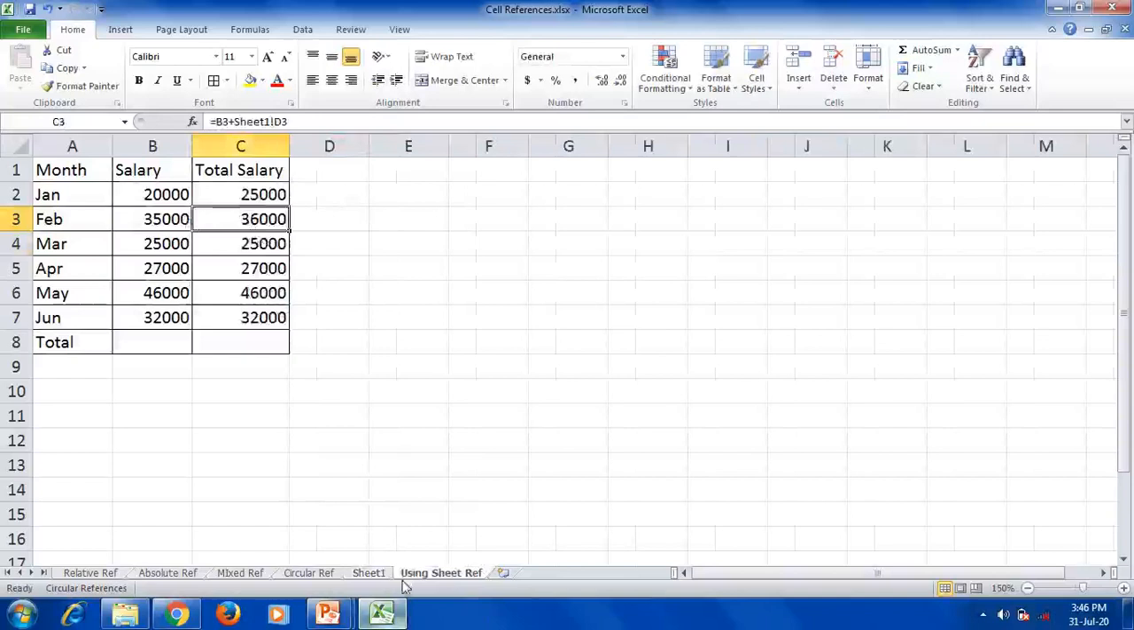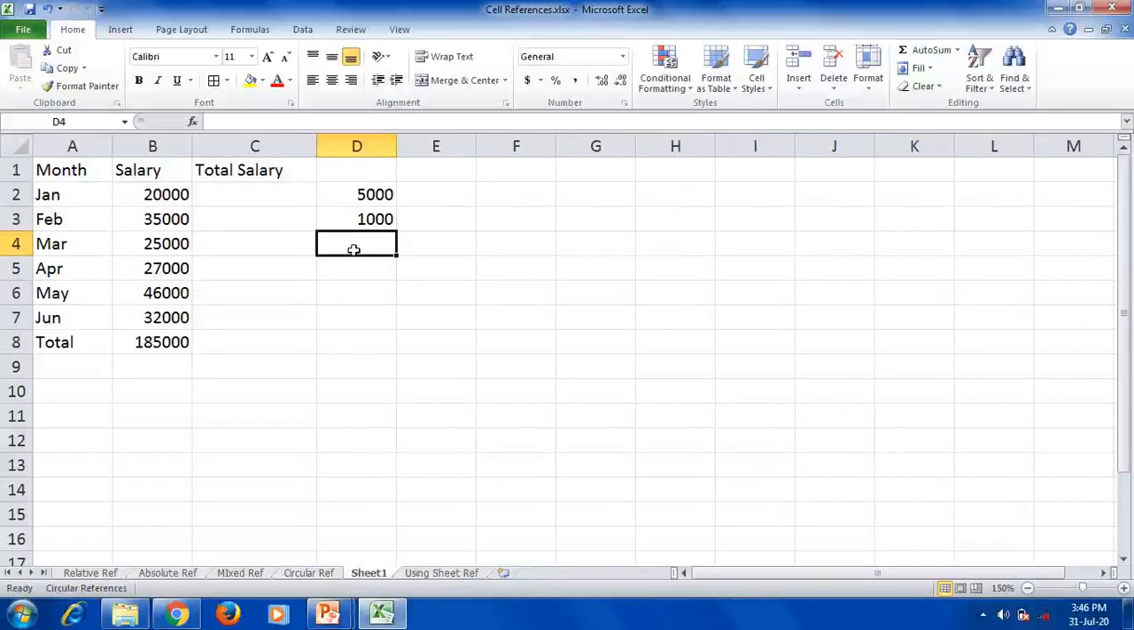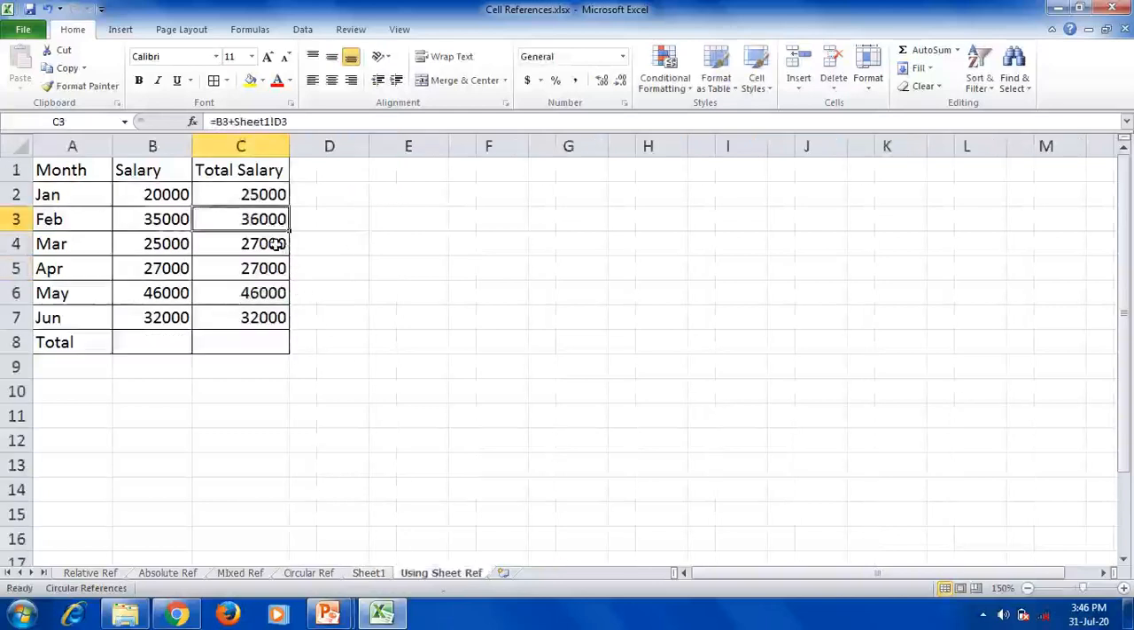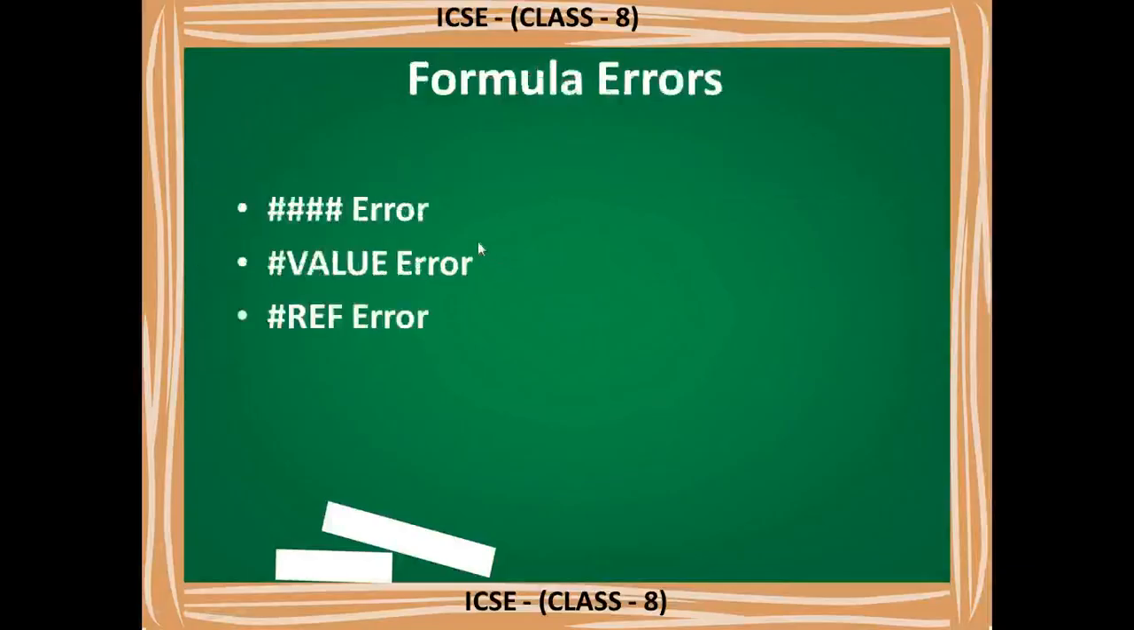Understood? So here also in D4, I add 2,000. So automatically 2,000 will be added for this. So this is sheet reference. Okay, using sheet reference. So I will move to the next point, that is formula errors.